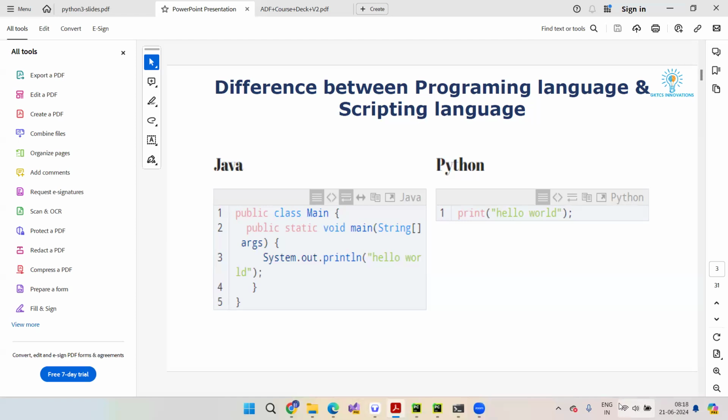Can you just give me a few points like how a programming language is different from a scripting language? I'm trying to remember, but I know I learned some of this. Okay, not an issue. So I was just trying to tell you that a programming language differs from a scripting language in various terms.